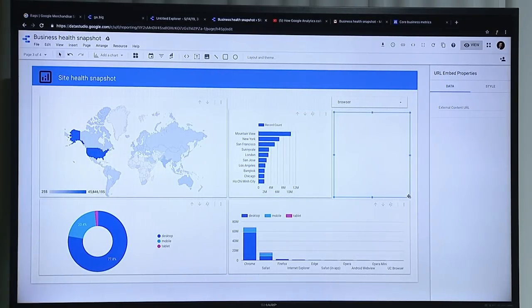Now, this looks like an empty box, but what this actually lets you do is embed a component from Google Docs, YouTube, a Google form. The sky's the limit. You can actually bring in additional content here to kind of create that immersive reporting experience.